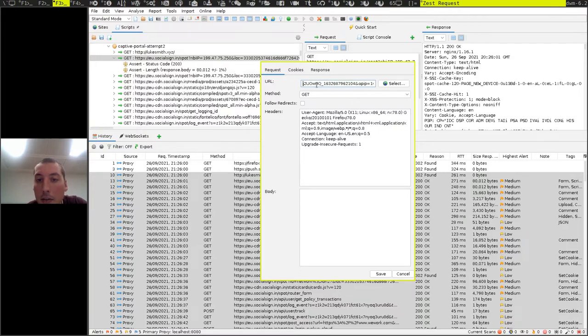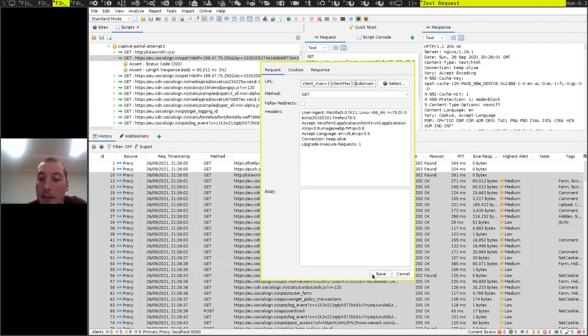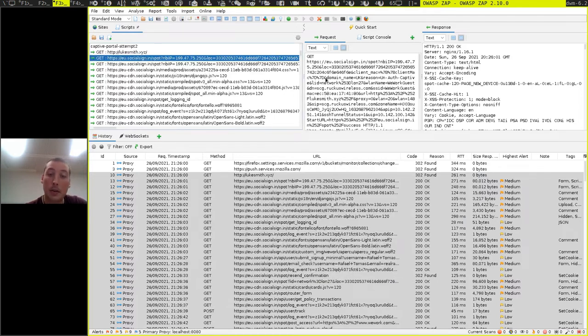And in here we go to the MAC. No, that's probably the AP MAC address. In here we get this one. So we delete this, no problem deleting that. We right click, assign variable, paste, client MAC is this one. Yeah, it goes like this. Perfect. Okay. We need to do that for all the client MACs that we see in here.